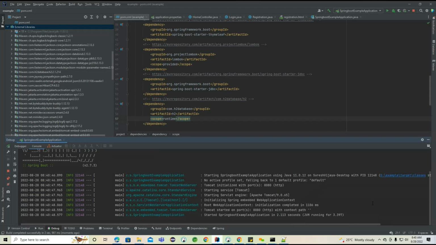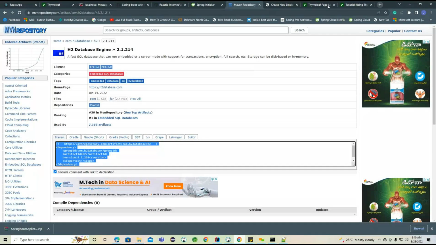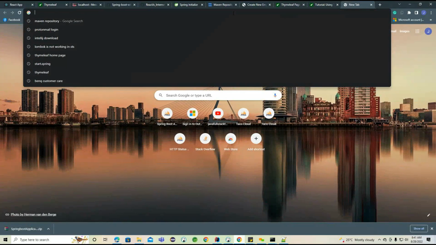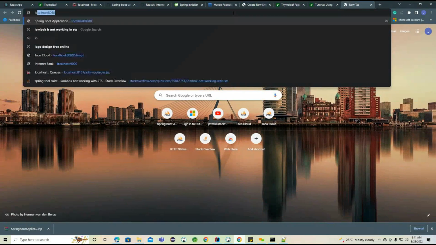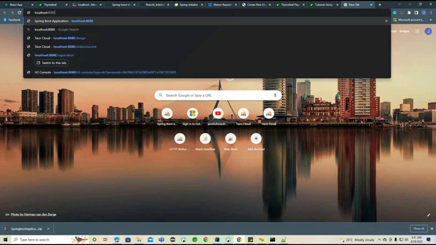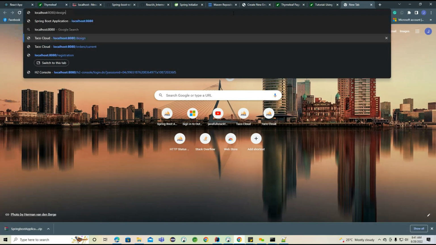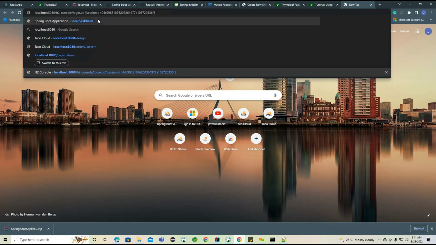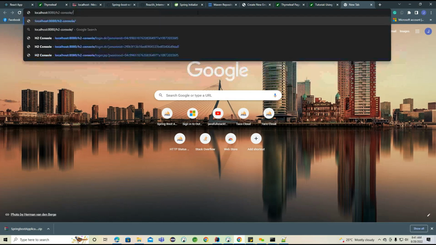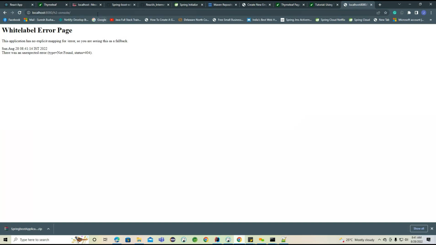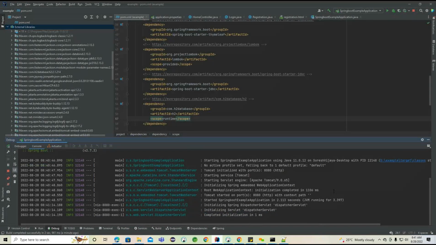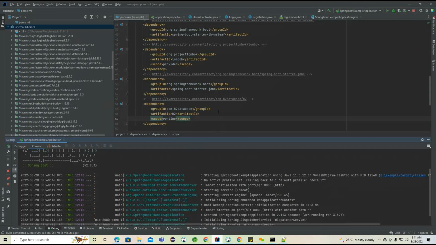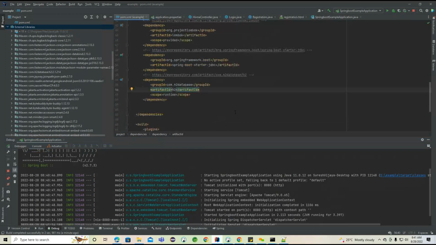It is started. Okay, the application is started. So once the application is started, we need to go to localhost along with the H2 console. These are not required. 404. Okay, I think the H2 console is not started. So in that case, the database is not being created.